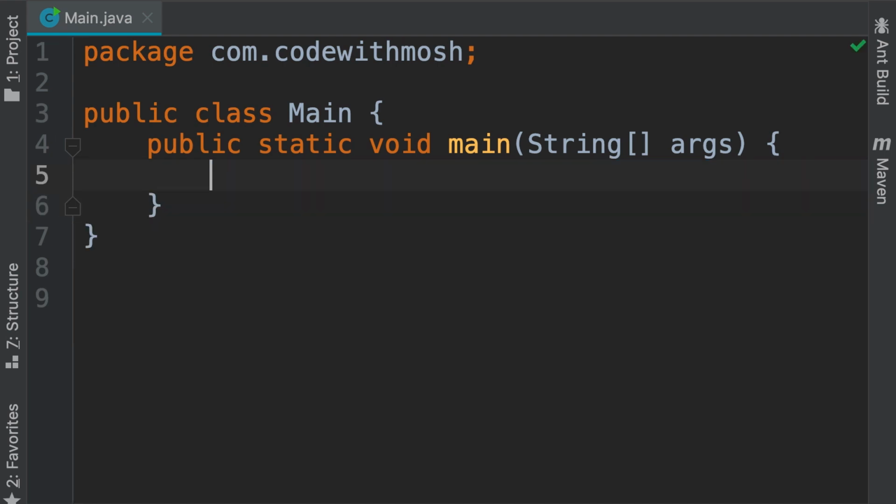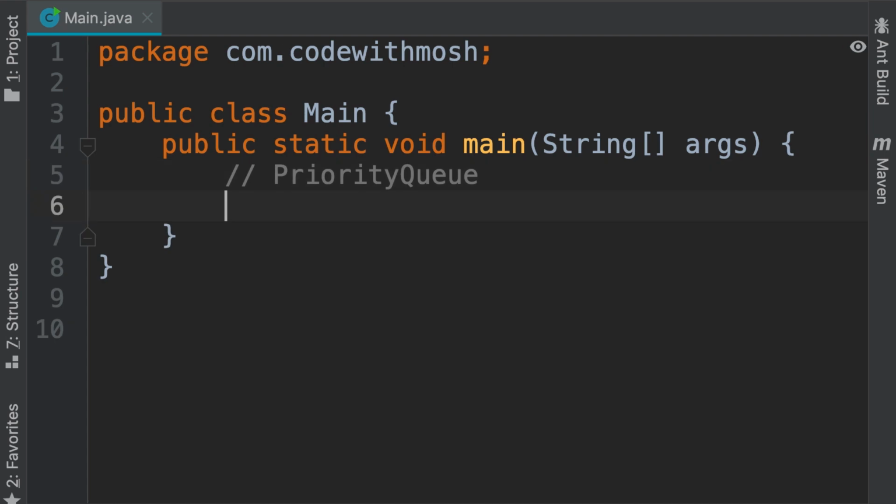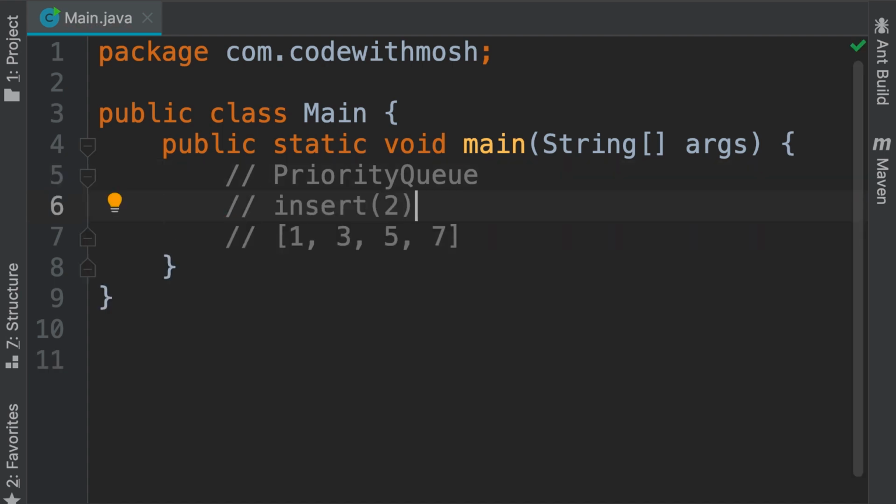So as an exercise, I want you to create a new class called priority queue. Now let's imagine in this queue, we have these numbers, 1, 3, 5, and 7. And now we want to insert 2. In a regular queue, 2 should join the back of the queue. But in this priority queue, we should insert 2 right here. So all these items are sorted in ascending order.